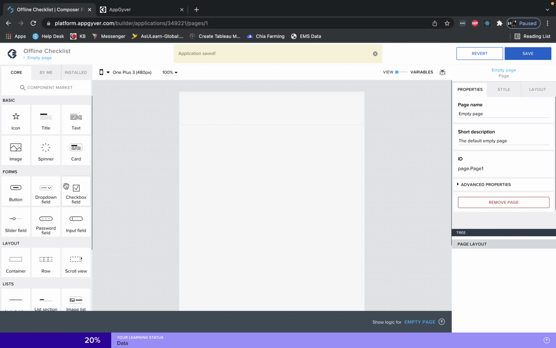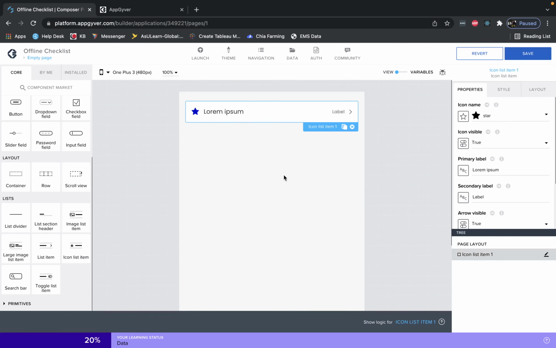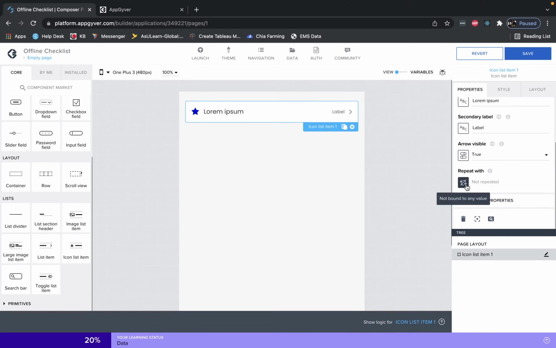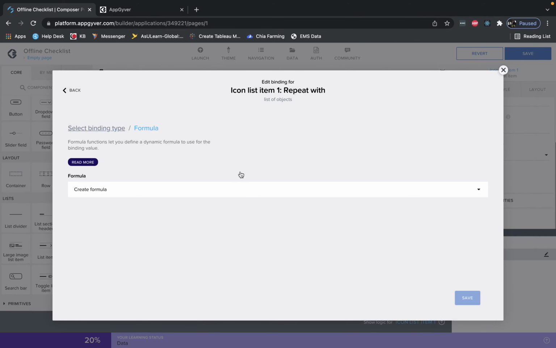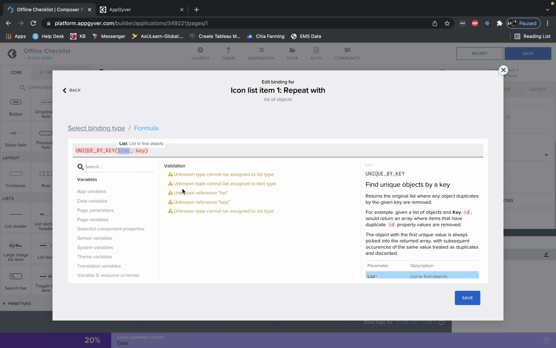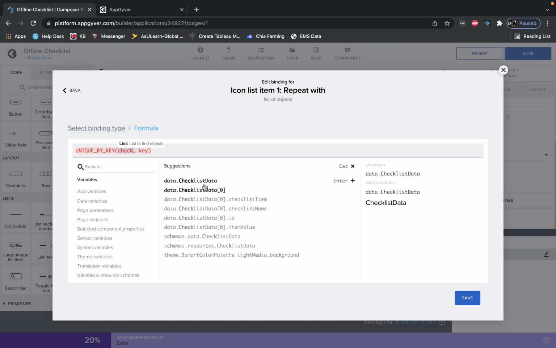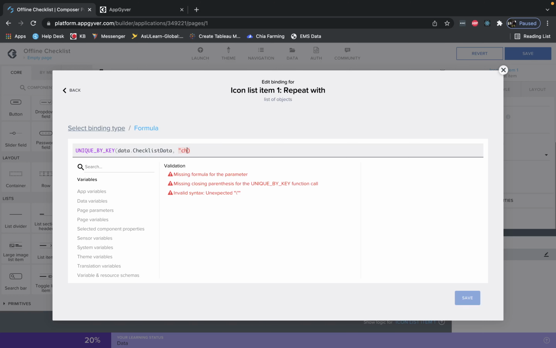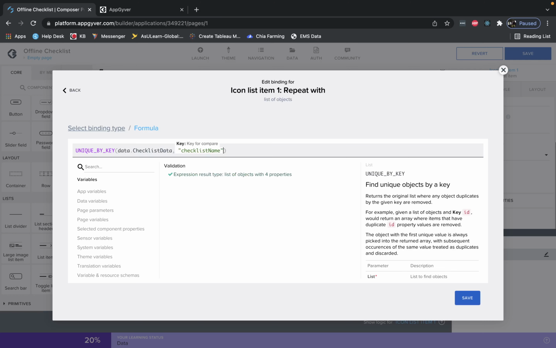So we'll get all this out of there, and we'll drop in our icon list item. And what we're going to do is repeat that for the number of unique checklists there are. So to do that, we need to do a formula. And there's a function called unique by key. So if we pass in our checklist data, and then we tell it to make it unique by the checklist name, we should have a nice list of all of our checklists and not just duplicate values.